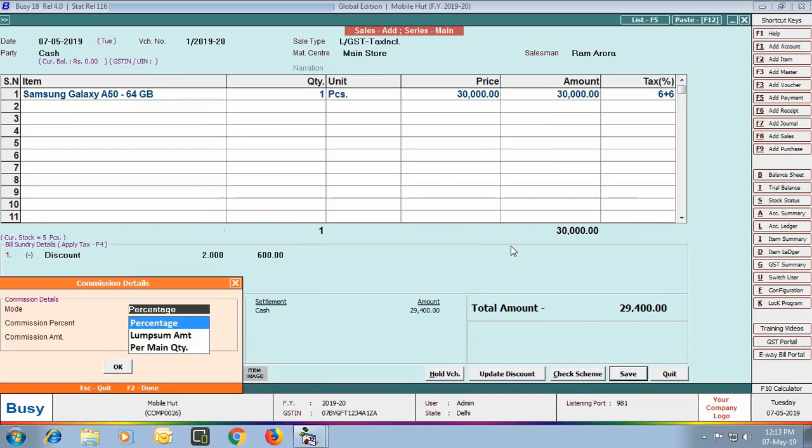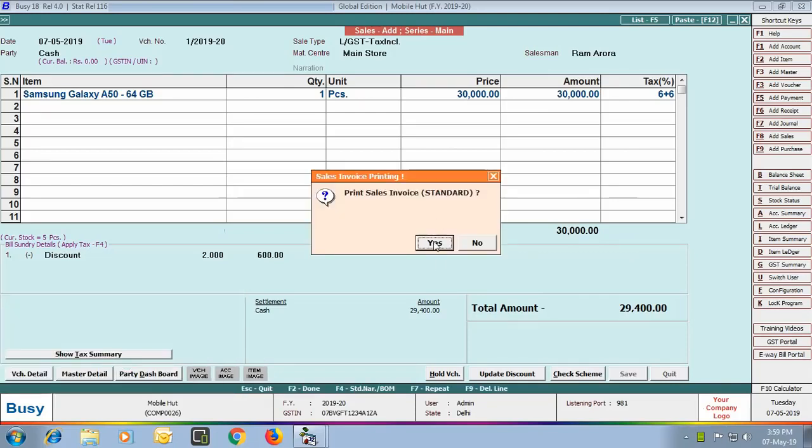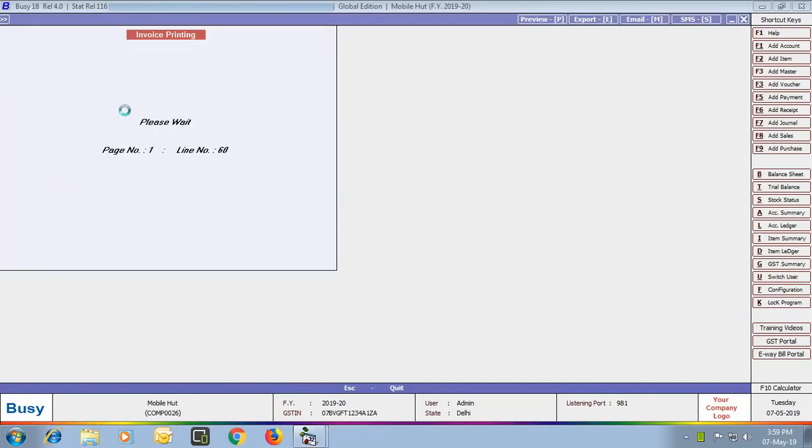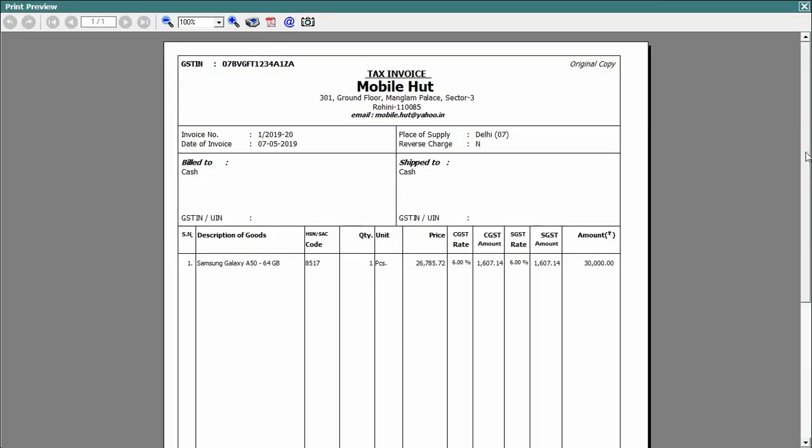Next, a commission details window will appear in which you need to select the mode. Here we are selecting the mode as percentage, then commission percentage, and Busy will automatically calculate the commission amount. Next, Busy is asking you to print the sales invoice. Click yes button if you want to print the sales invoice. Here we are printing the sales invoice in standard format and you can see the complete preview of the invoice on the screen.